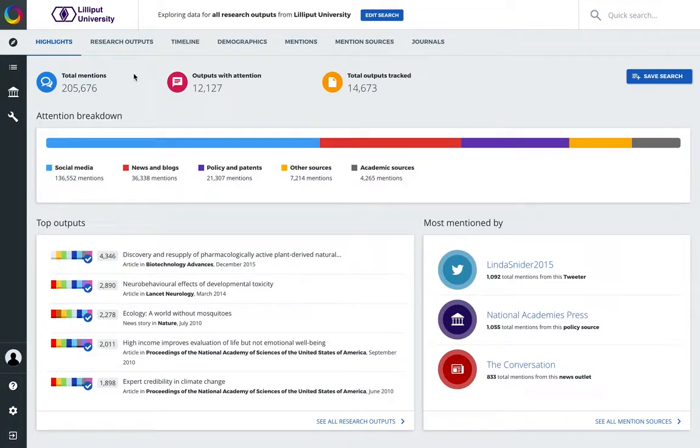So before I go into each of these tabs, I'm first going to talk about a couple ways you can craft a search strategy. You do have access to explore the full Altmetric database of over 14 million research outputs, or you can search specifically for your own institution's outputs. So we're going to start with the quick search, which is located in the upper right-hand corner.